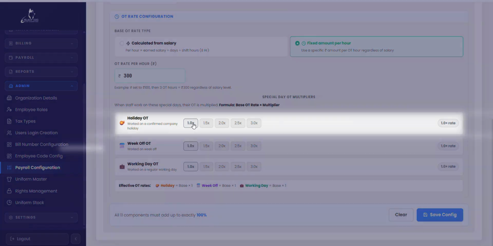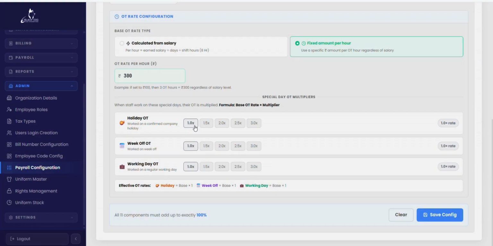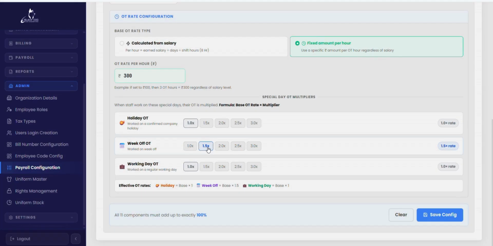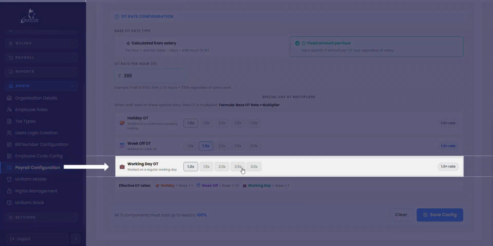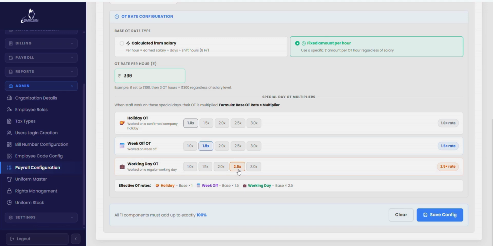You can also configure different OT multipliers for special working days. Set the holiday OT multiplier to define the overtime rate for employees working on company holidays. Set the week-off OT multiplier to define the overtime rate for employees working on their weekly off. Set the working day OT multiplier to define the overtime rate for employees working beyond their regular shift hours.